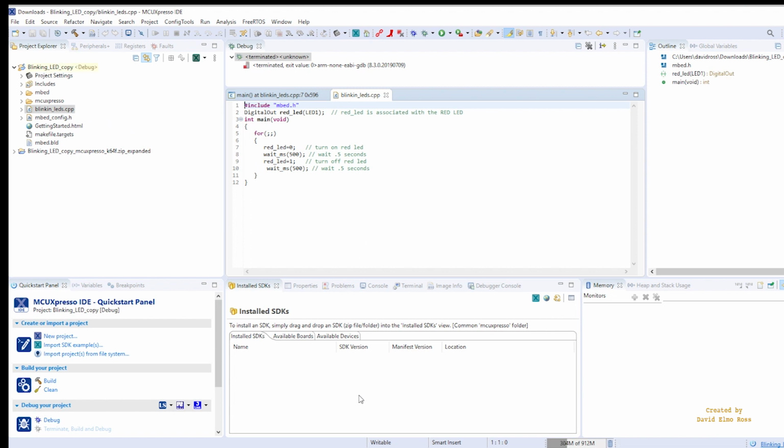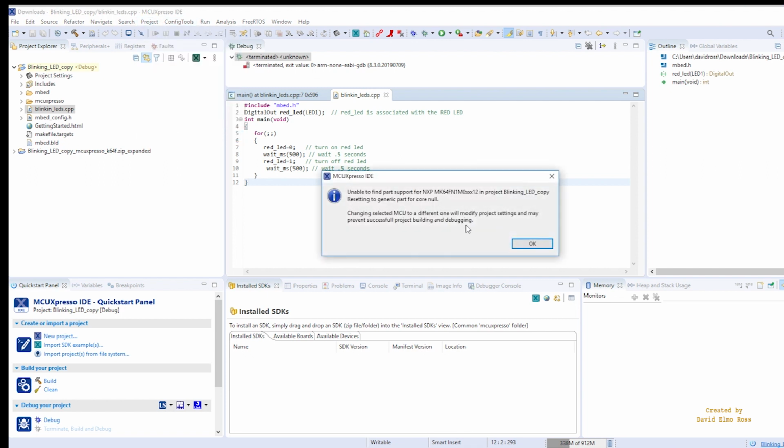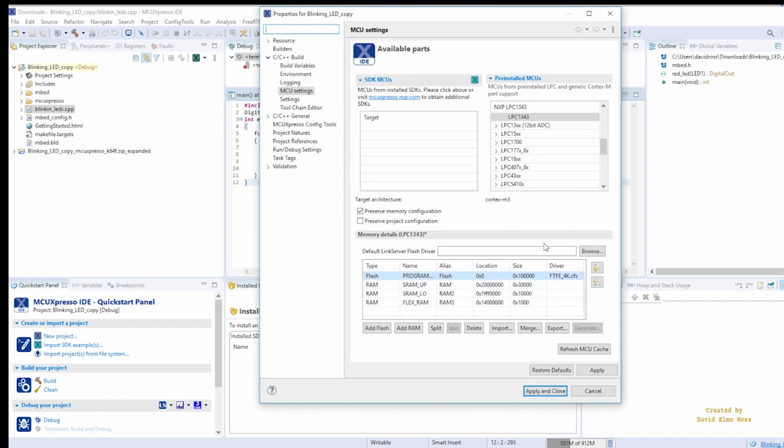One of the things you're going to find is that you need to install an SDK for the Freedom board, because that's not one of the ones that is here. Once it's here, we can click here and then say Project, Properties, and it's going to tell us that we're unable to support this chip, because it has all this information coming in from Embed that you exported, but it has no support for it. So we have to get support. We're just going to say OK.